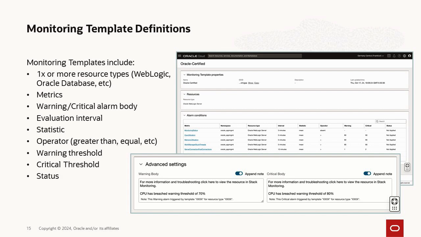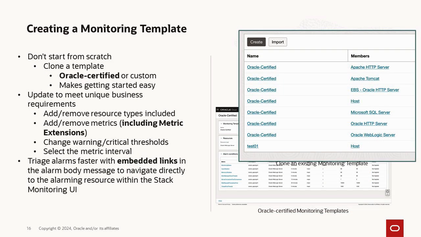And when creating a monitoring template, leverage the Oracle Certified Monitoring Template to help you get started quickly. Oracle certified templates provide an out-of-the-box set of metrics and thresholds that provide a great starting place when monitoring a new application. And these templates are available for all of the out-of-the-box resource types. You can clone and modify each of these templates to meet your unique monitoring requirements. For example, you can create a template that includes several resource types to holistically monitor a resource such as WebLogic. And the template could include WebLogic servers, WebLogic clusters, hosts, and even load balancers.